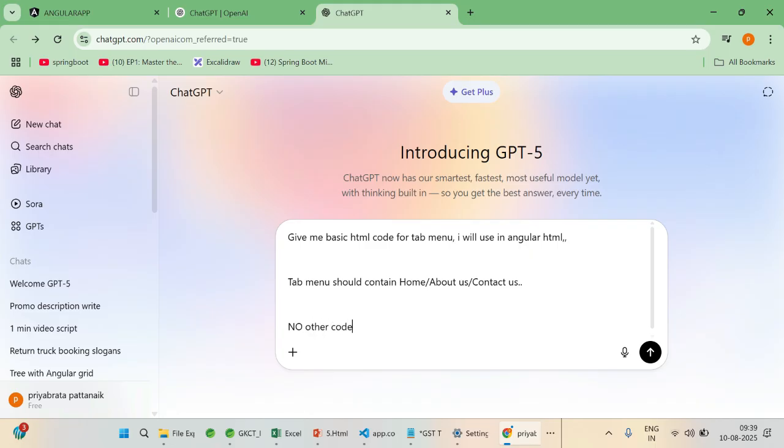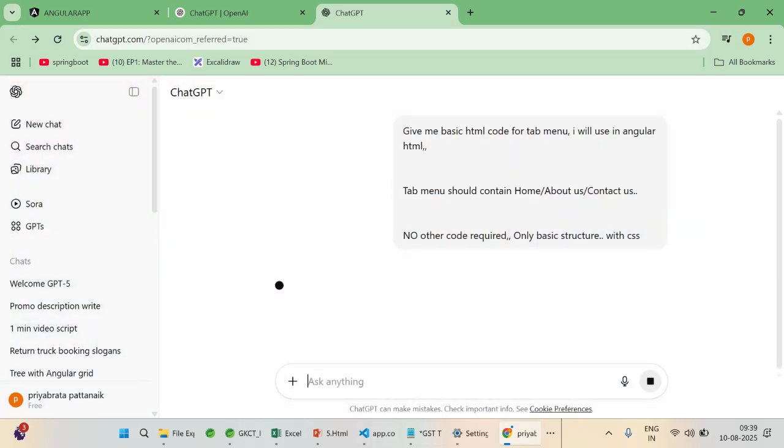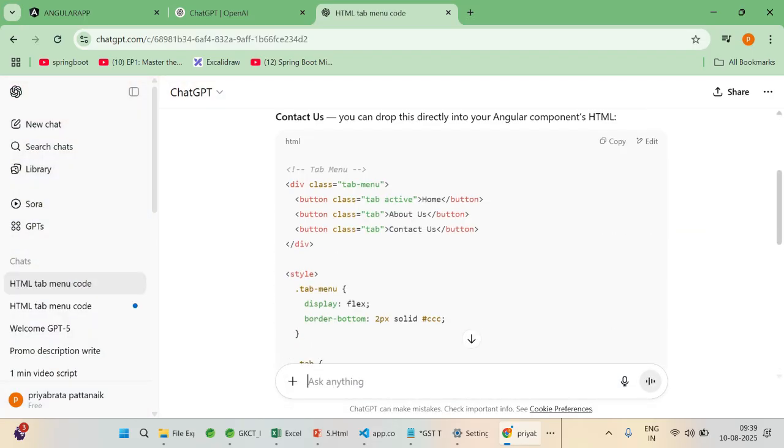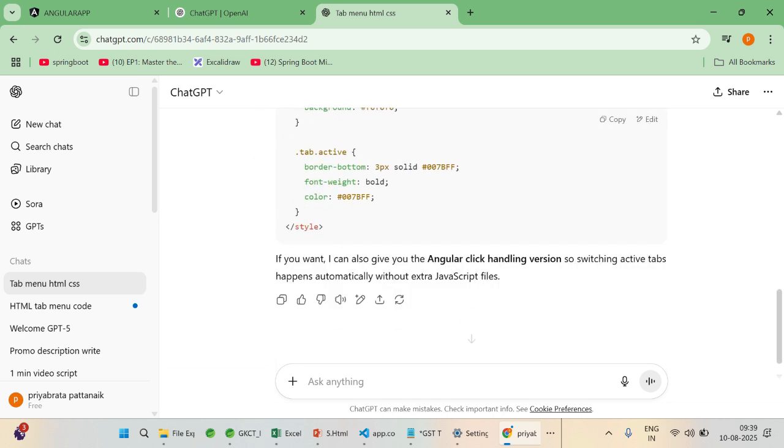No other code required. Only basic structure with CSS. Okay, so this is the basic structure of HTML and CSS.